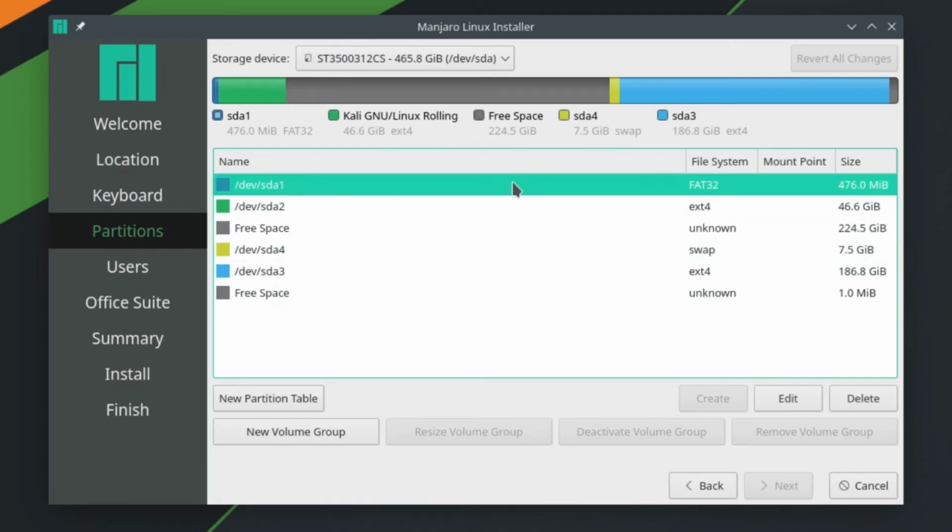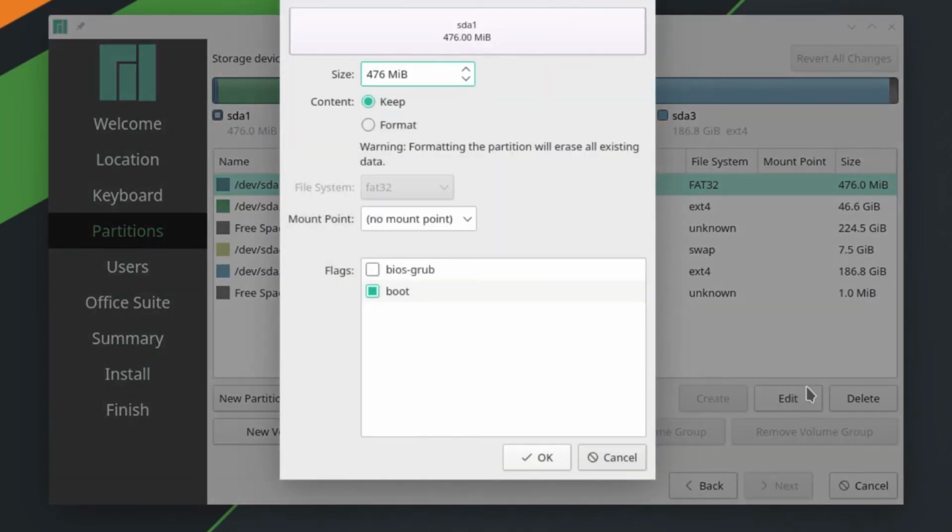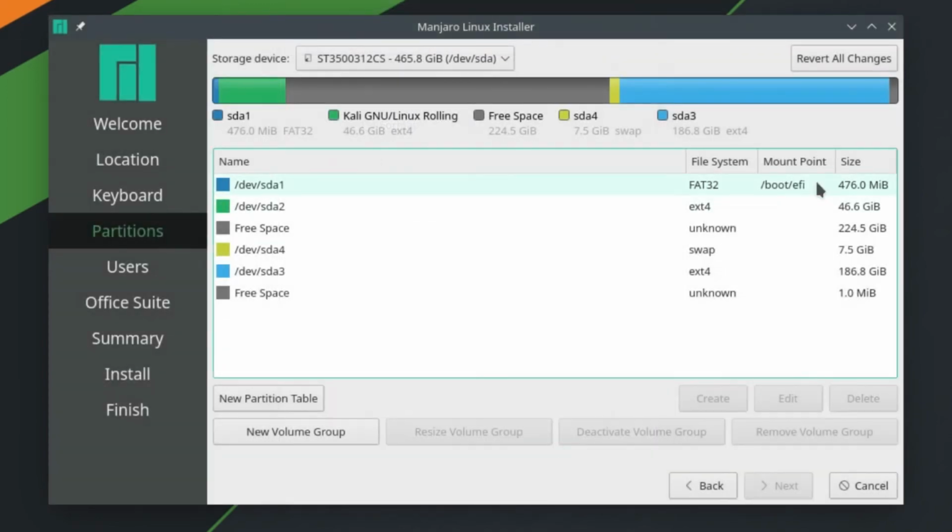All right, what we are going to do here, first things first, we need to make sure that this is bootable for Manjaro as well. So make sure SDA1 is selected. We want to tell the Calamares installer to please install the Manjaro GRUB in that particular directory as well, which already has the Kali Linux bootloader. So now you want to come to the mount point and select /boot/EFI. The flag is boot already. It's not bios_grub because we are booting in UEFI mode with GPT partitioning scheme. All right. So mount point is /boot/EFI. Flag is boot, click on OK. It's reflecting over here as well.